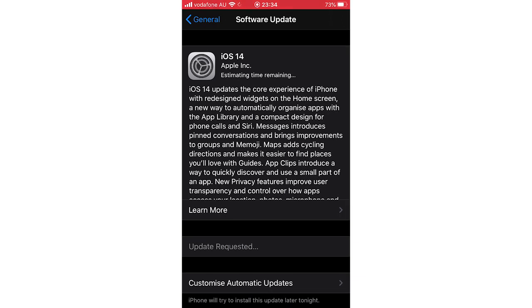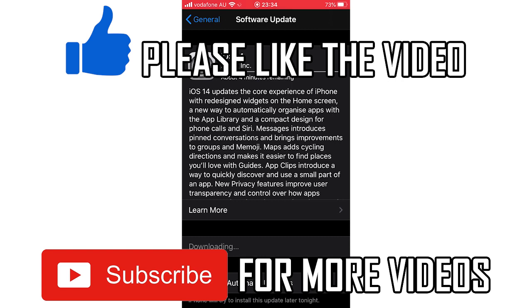So this might take a while, depending on multiple reasons, like how quick your phone is, your download speed, etc. But eventually it will be downloaded, then you'll be able to use iOS 14.